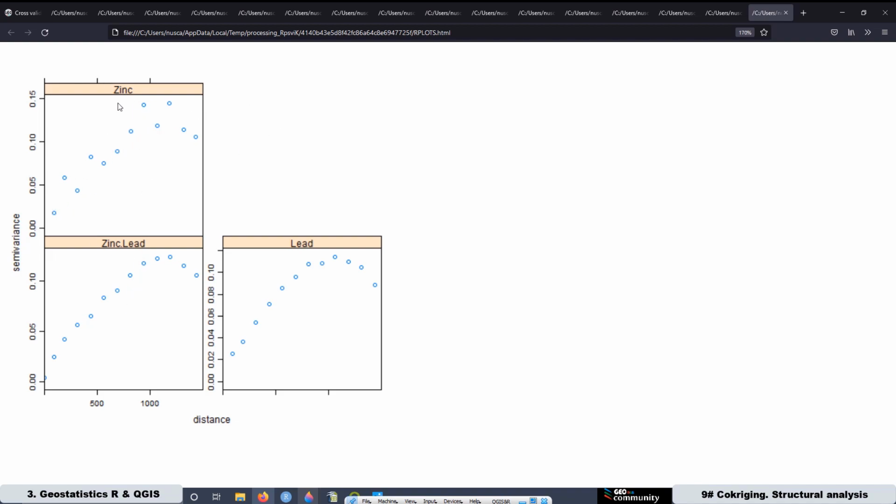And also, in all of them, we need to have the same range, and it looks like they have the same range, approximately. And that's the point when we are doing co-kriging: fitting the same model in the three experimental semi-variograms and also having the same range. Again, the nugget and the partial sill can be different, but not the model and not the range.